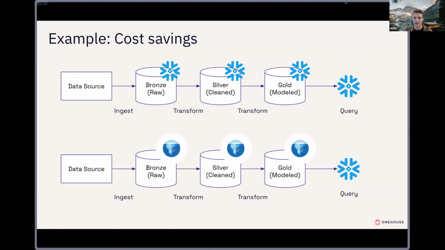So your BI analyst gets that same experience, but under the hood, you could be saving a ton of money in this pipeline because Snowflake compute is expensive and sometimes can be overkill for some of these ingestion and transformation workloads, where you might be able to instead bring another engine like Spark, for instance, to do those transformations cheaper, and then just pay the Snowflake compute bill at query time.